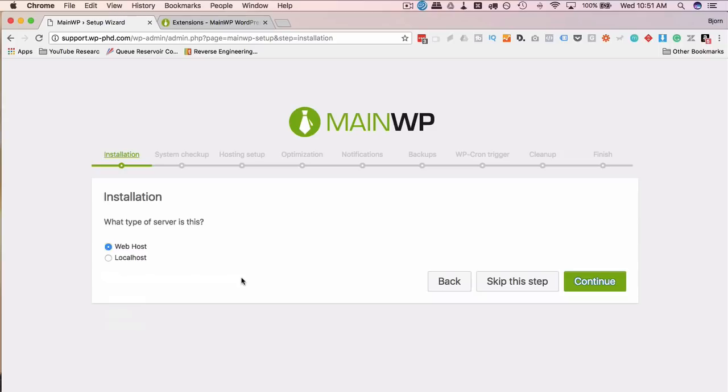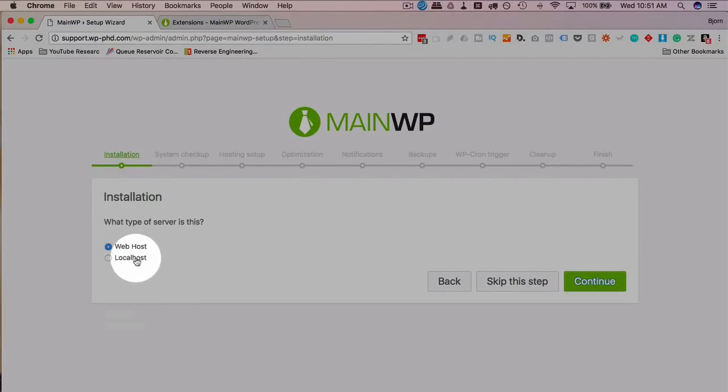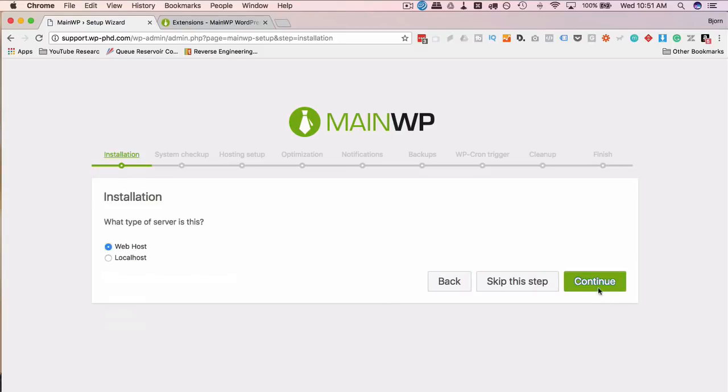So if you're concerned about the MainWP site being hacked and then someone getting access to all of the sites that you manage there, it's super simple to have it on your localhost and have it managed from there. Much harder to hack. I'm going to choose web host, click continue.